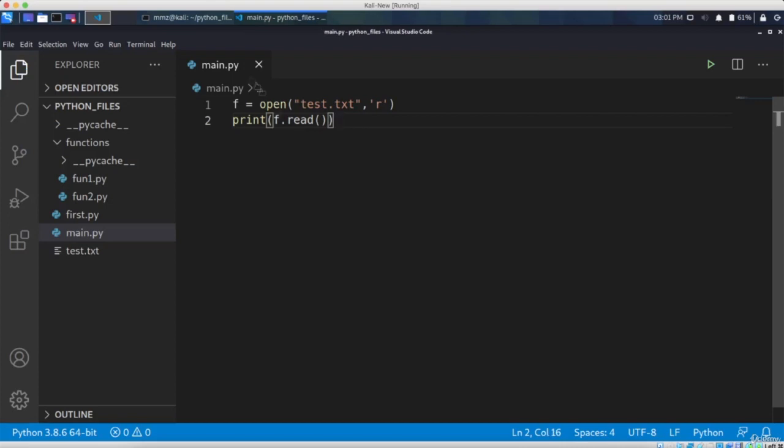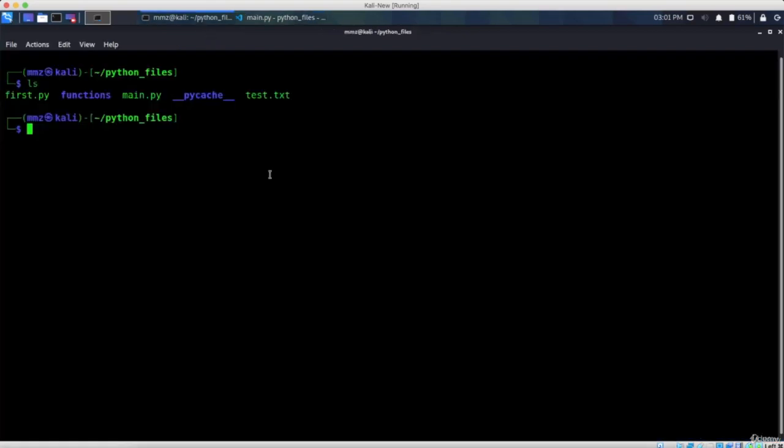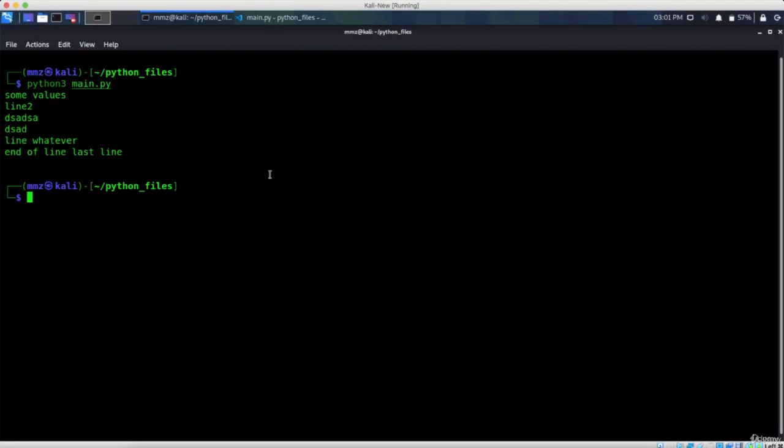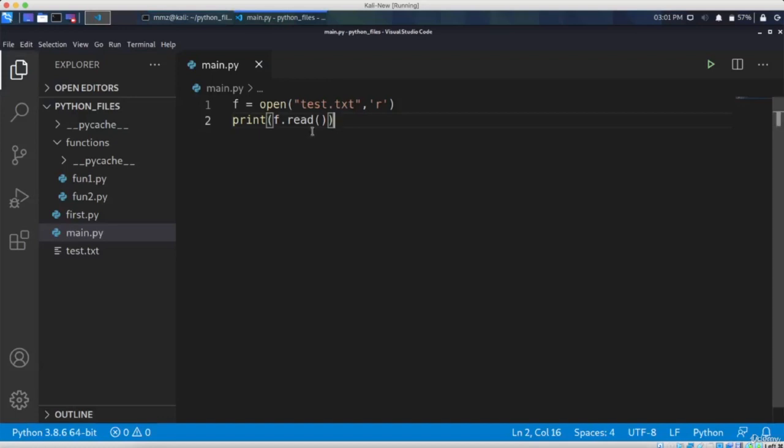So let's go and see if it shows what we need. If I type python3 main.py, you can see it is as expected: the some values, line 2, blah, blah, blah, until we reach the end of line, last line. As you can see, we opened this file for read. The mode is read, and the test.txt file is there and exists.